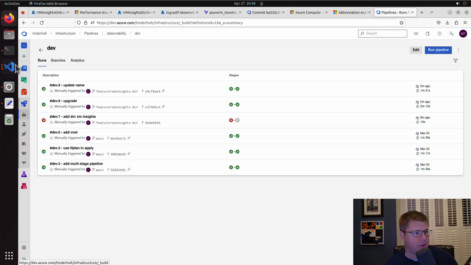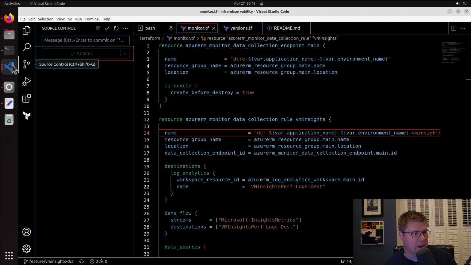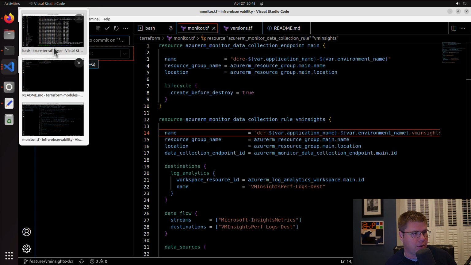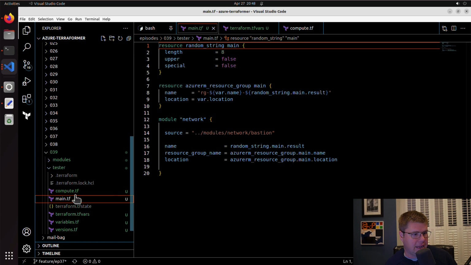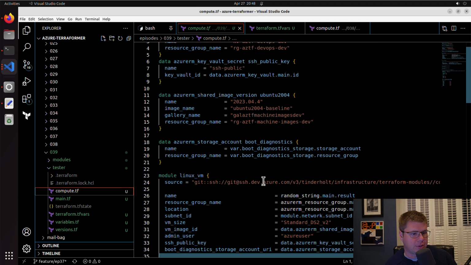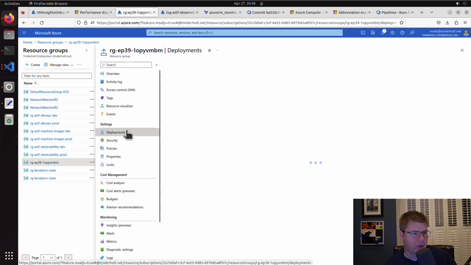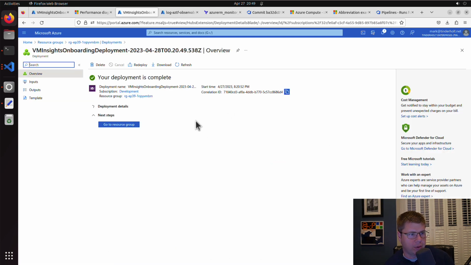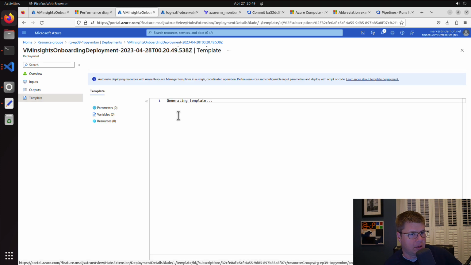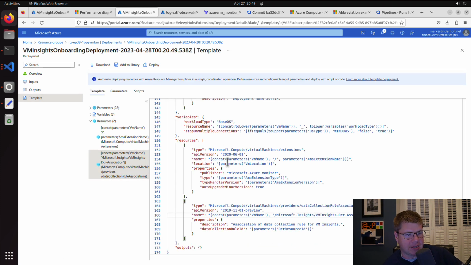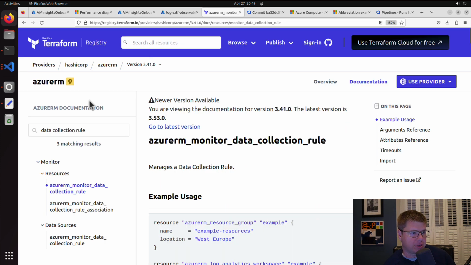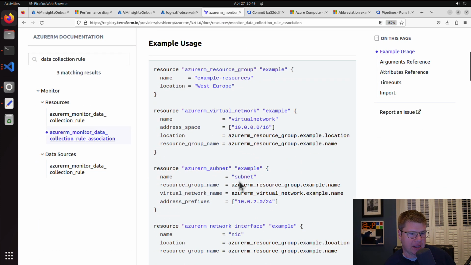So now in our solution for episode 39, let's go pop over there and let's see what we've got to do to get this thing rolling. And we go look at deployments. What we're really doing is we're going to be adding a data collection rule association to this virtual machine name. So let's go look at the rule association, which we have right here. That's nice, isn't it?